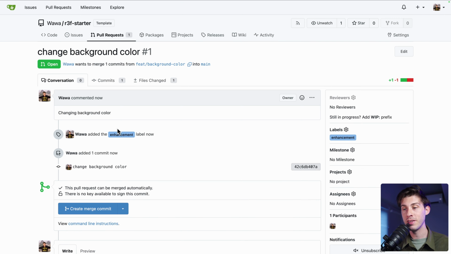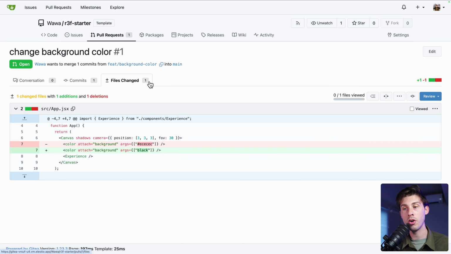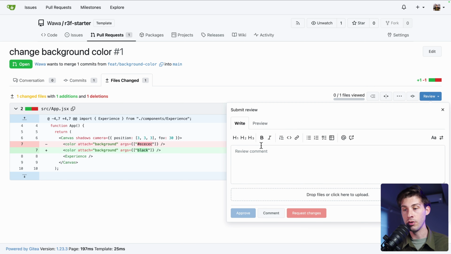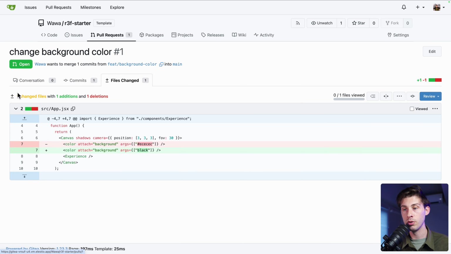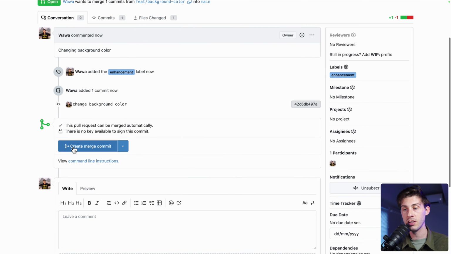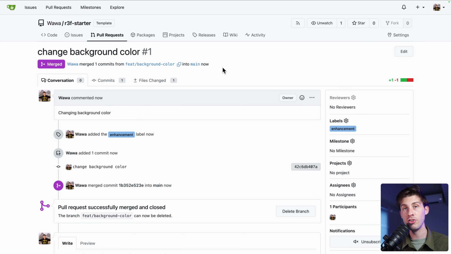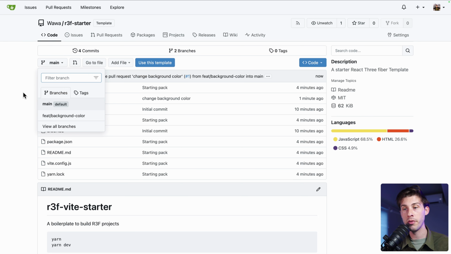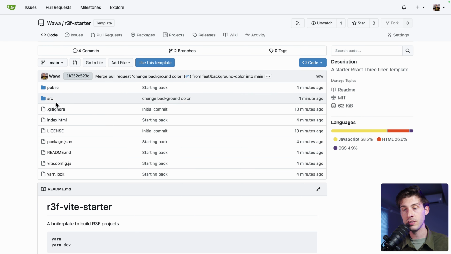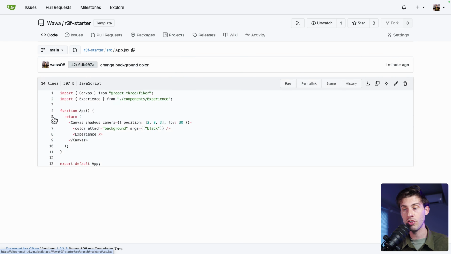Perfect. The pull request is created, so someone can come and do a review of the changes, say what is good, what is wrong, and if it's not approved. And once you are good, back to conversation and create a merge commit, which will merge the branch into the main branch. And if we go to code, we are on the main branch. What we see is if we go to the change we made, we have correctly black.